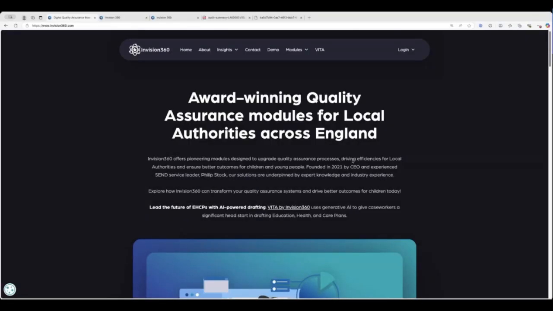So today we're going to look at how to audit an education, health and care plan utilising the Invision360 QA tool. Hopefully, if you've been sent this recording, you're going to be contributing to your local authority's auditing utilising this tool. And today I'm going to take 15 to 20 minutes to just walk you through how you'd complete an audit utilising this tool.